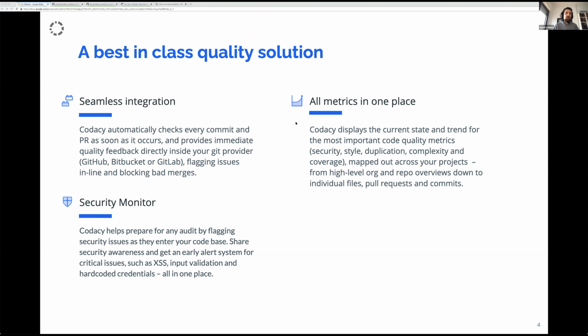So what is Codacy? Codacy is a code quality platform, or quality standardization platform. It provides seamless integration with your Git provider. So Codacy can provide immediate code quality feedback as soon as you do a commit or a pull request. It can even prevent merging a bad pull request, and it can save up to 60% of your time in code reviews.